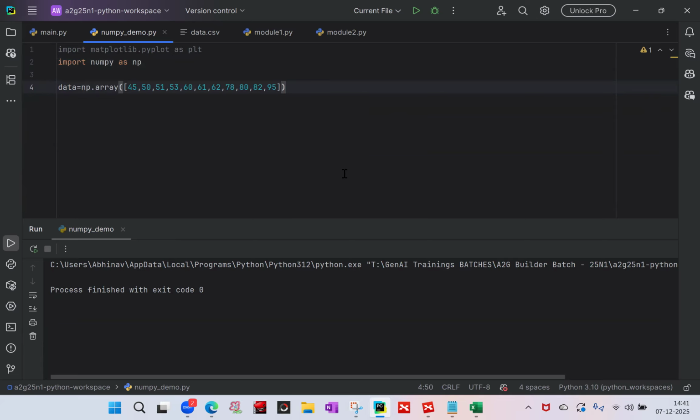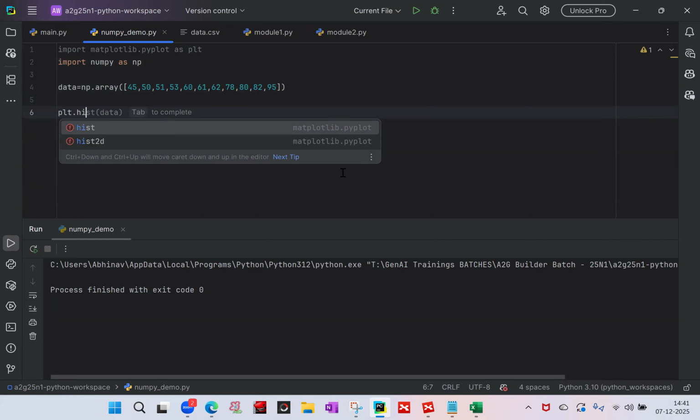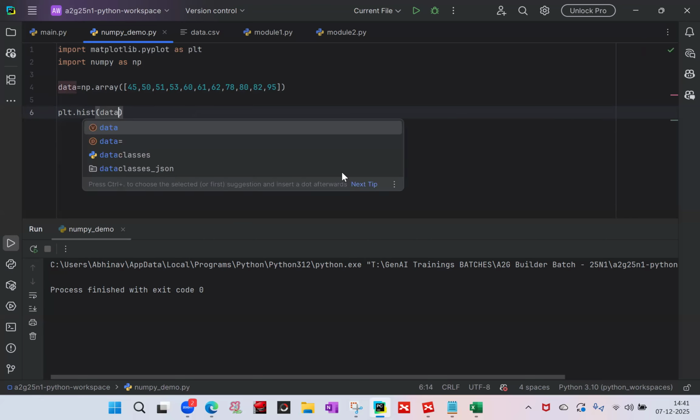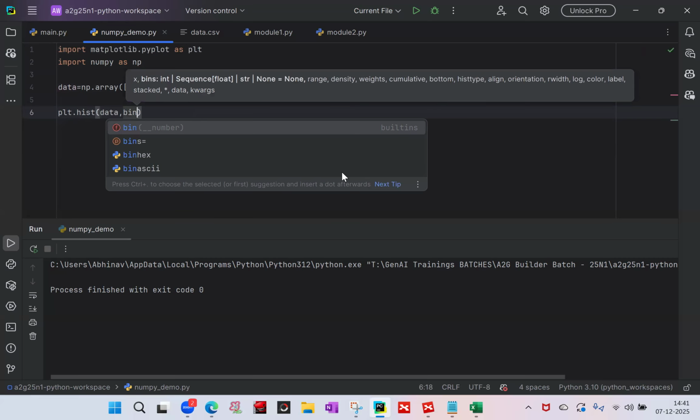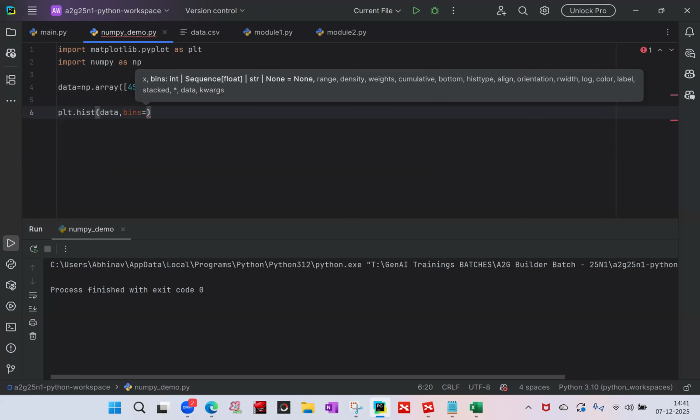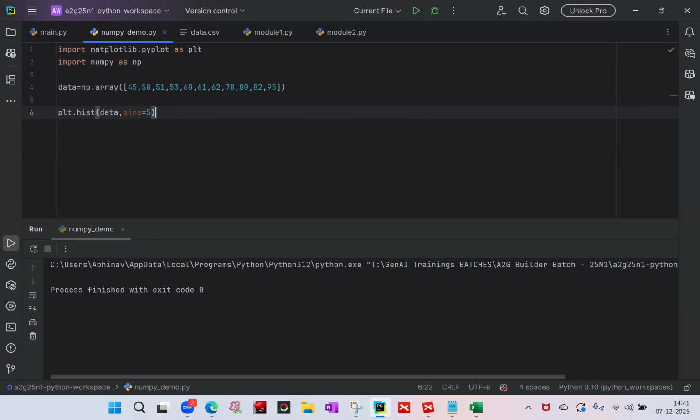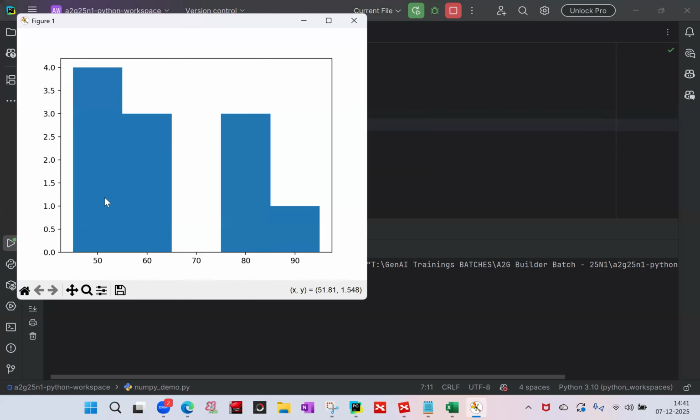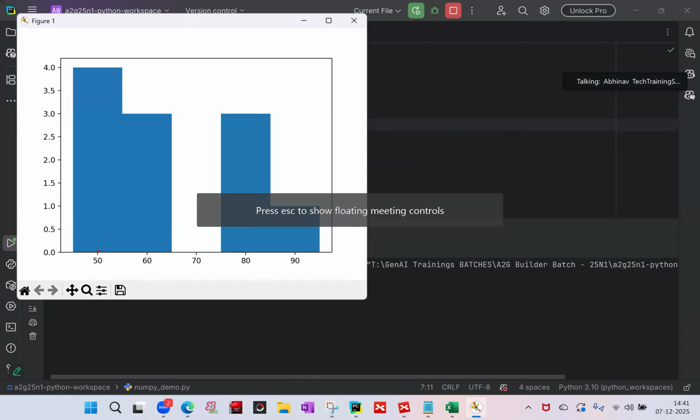Now I will do plt dot hist, hist is the method. Hist, यहाँ पे I will give data, and then I have told you, right, we have to create bins. So bins का value I will give as 5 here. 5 bins I have to create, and then plt dot show. So if I run this program, see, it has created the histogram, right? This, which is a continuous kind of a bar chart. So there is a difference between bar chart and histogram. I'll come to it in a while.